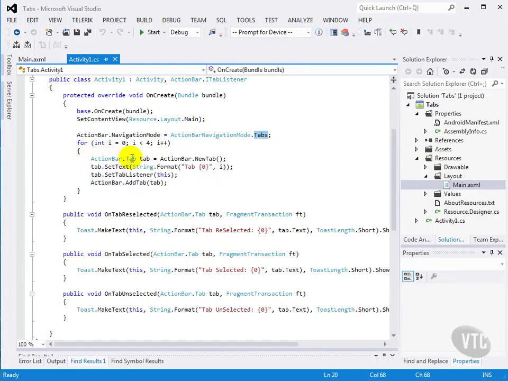Then we go and create action bar tab objects, new tab, we set their text, and we set their listener object. This is where we need to interface the tab listener. You could use another class for the tab listener as well, as opposed to the activity. And finally we add the tab.